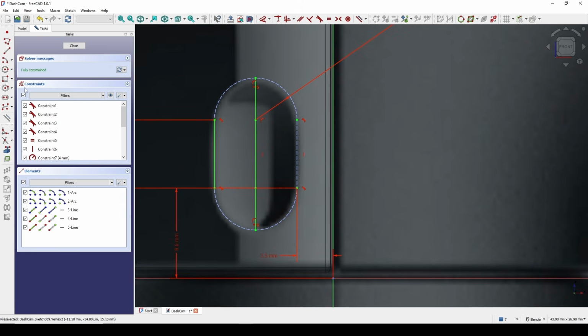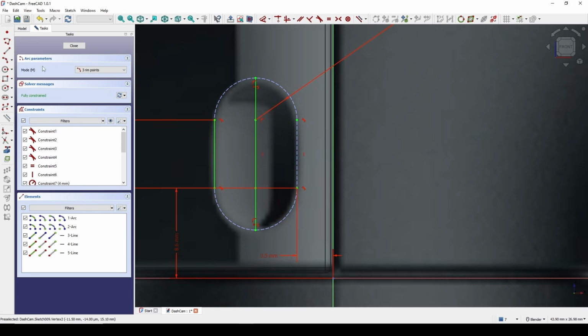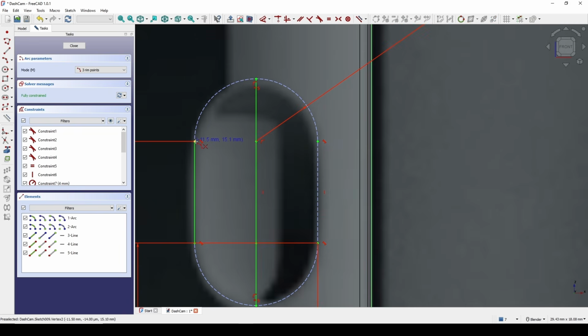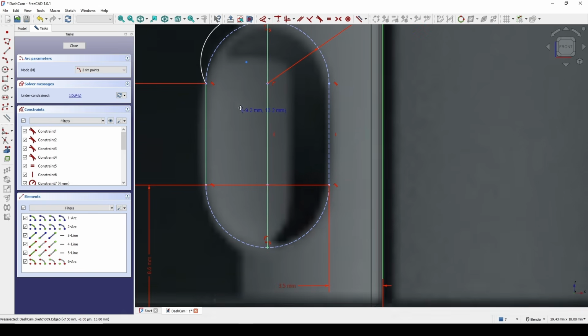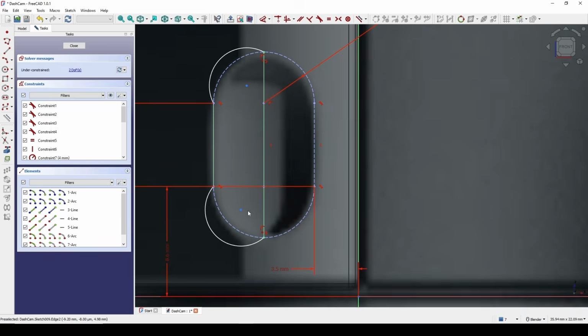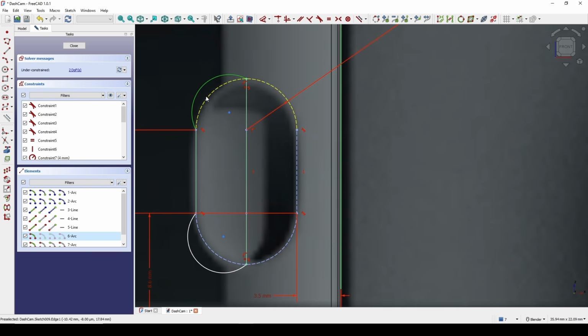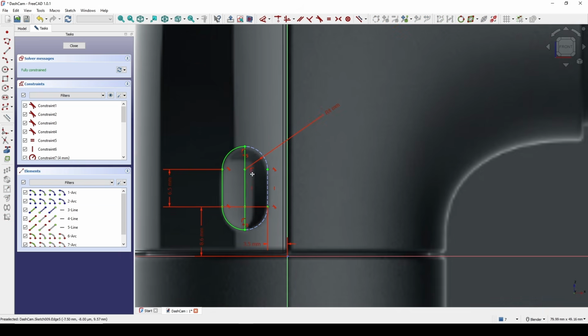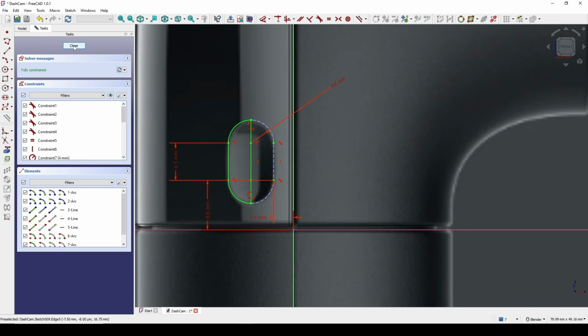And I will create a 3 points arc from here to here, up here, from here to here, up here. Selecting this arc and this arc, hit T for tangent. This one and this one, hit T. Now the sketch is fully constrained. I close.